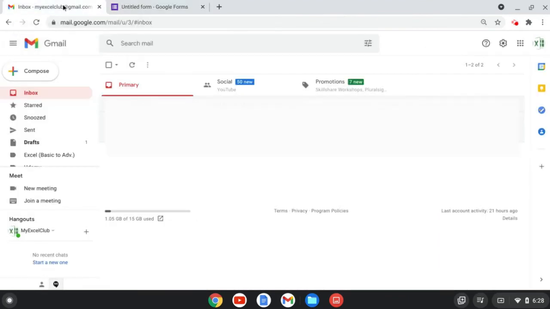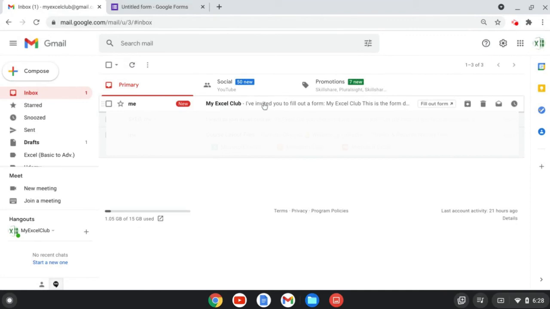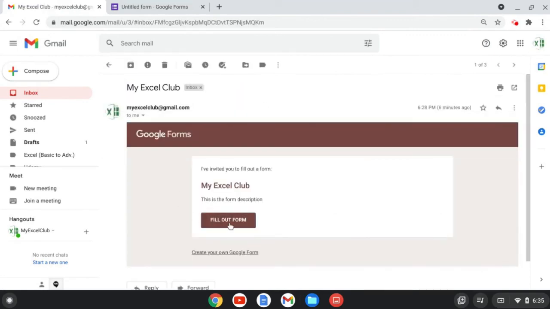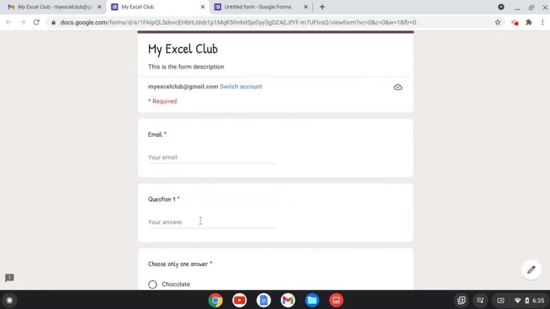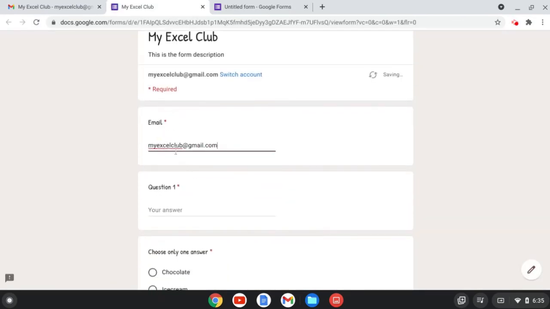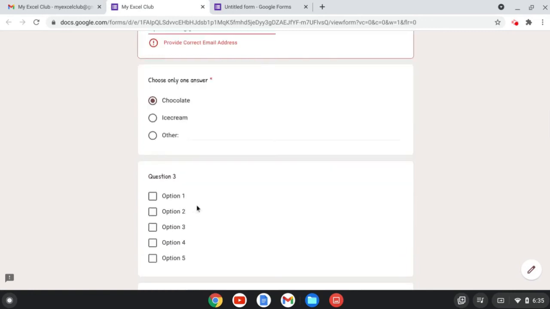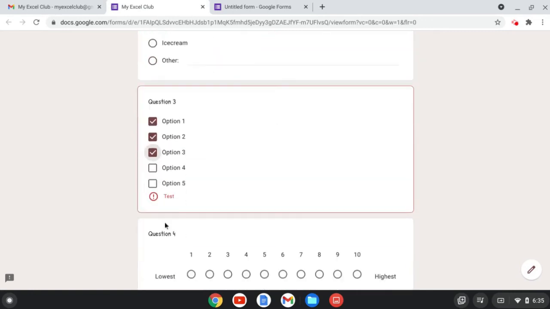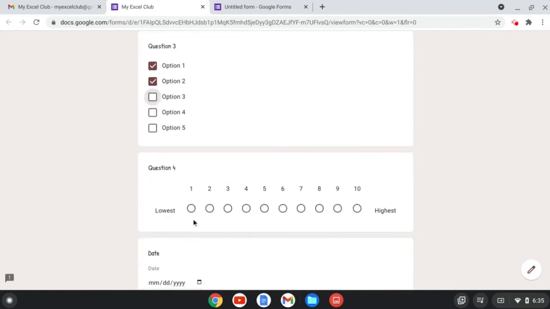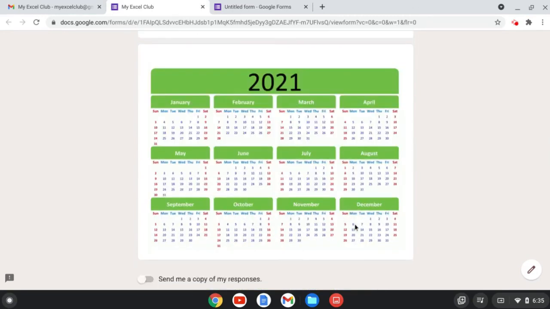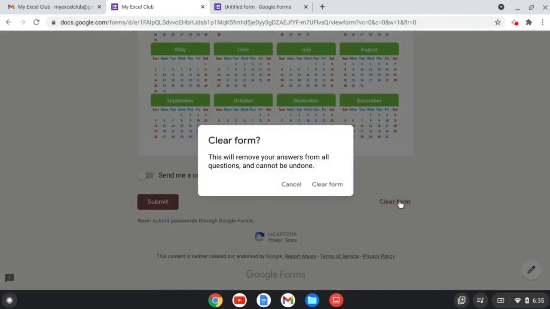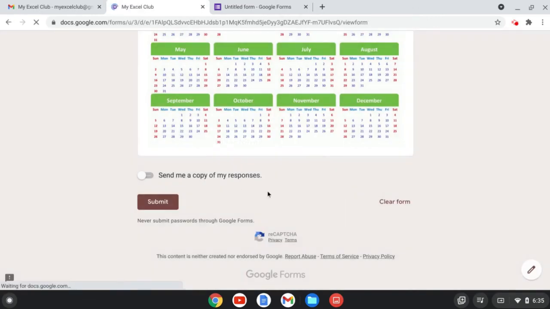Let's see if we have received it or not. I have received this form on my email account. Let's click fill out form. This is my form and you can check all the validations that we have applied in this form. I am checking for email, then we are checking for this multi-choice, so all my validations are working fine. You can clear the complete form from here and then click on submit when you are done.